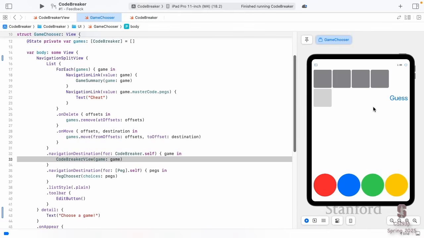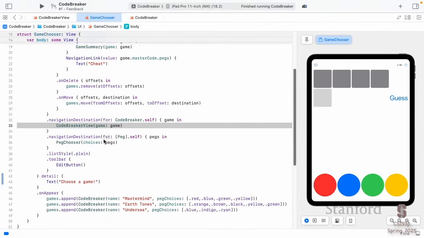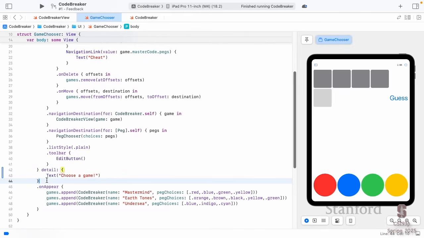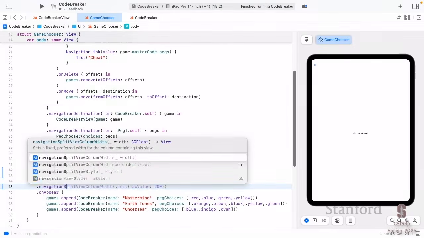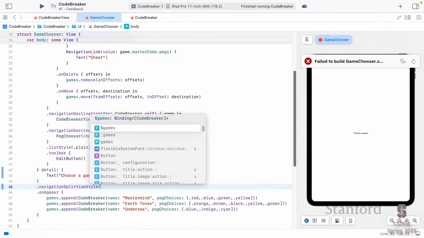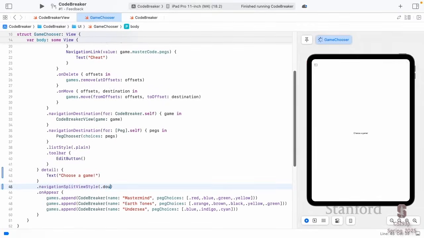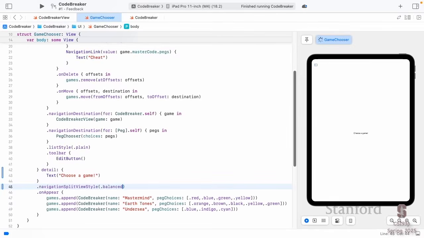So how do I get my split view to keep both things on the screen at the same time? Of course, we just use a view modifier on split view. So I'm going down here to the bottom of my split view, and I'm doing .navigationSplitViewStyle, I think it's called. Yes. And there are different styles. Here's double column, I think is one of them, or something like that. But we want the one which is balanced. Balanced says balance the space between the two.